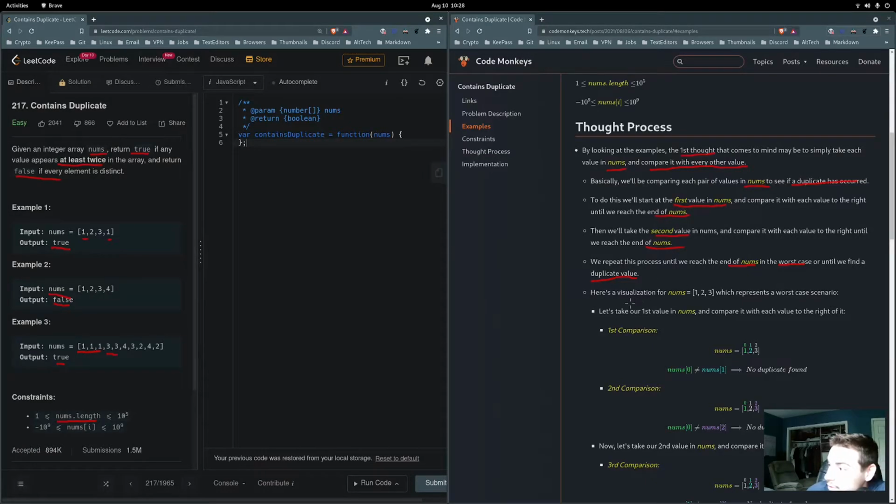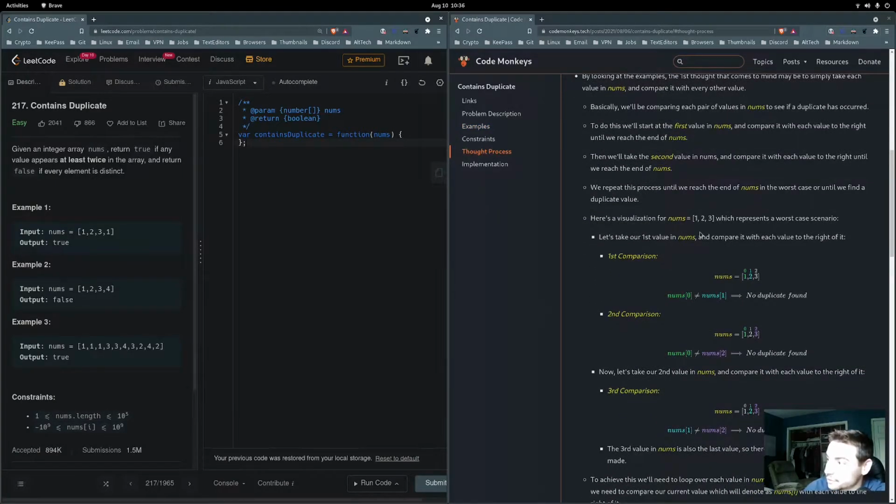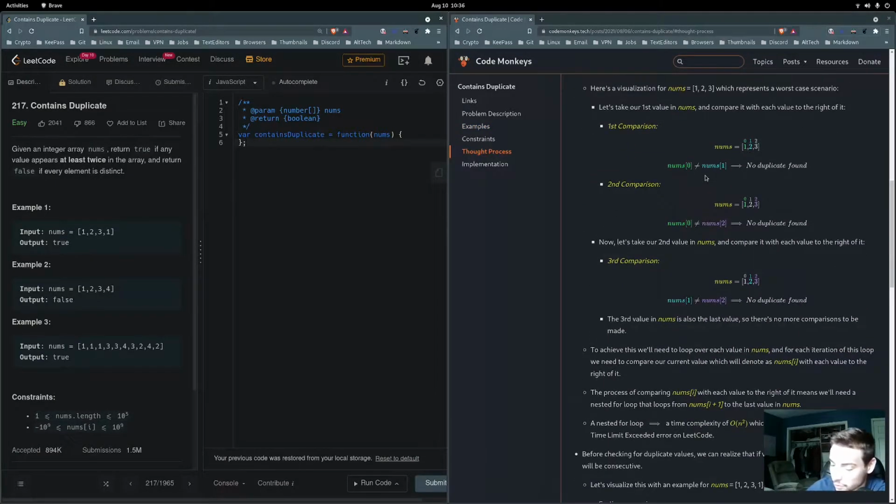Okay, so here's a visualization for when nums is equal to 1, 2, 3, and that's going to represent a worst case scenario. All right, so let me just clear off this screen here. All right, so here is our visualization for nums equal to 1, 2, 3. And that's going to represent a worst case scenario. So we're going to take our first value in nums and compare it with each value to the right of it. So we're going to look at our first comparison here.